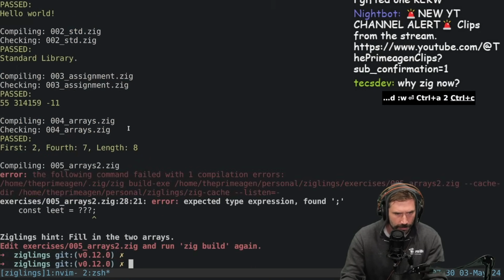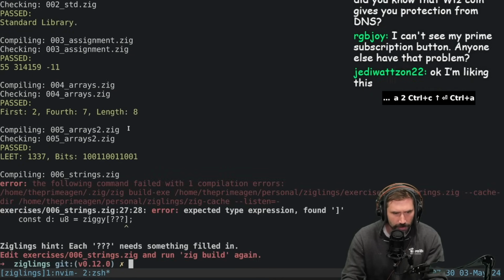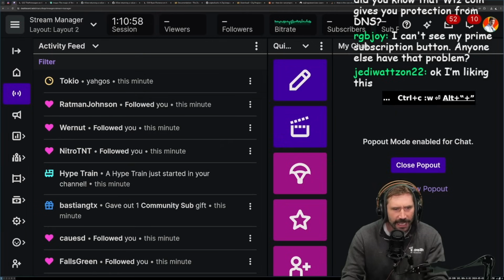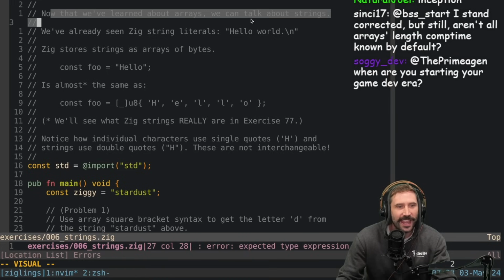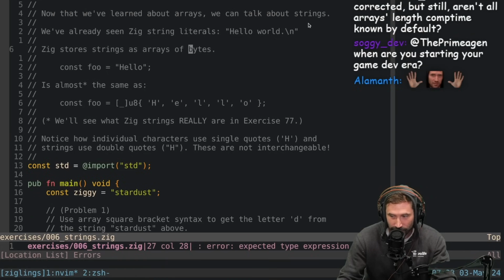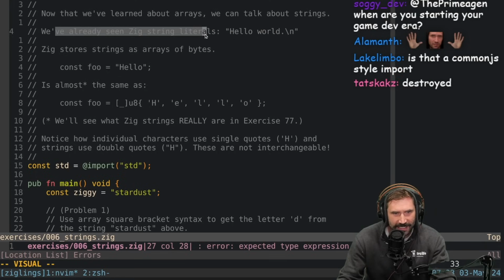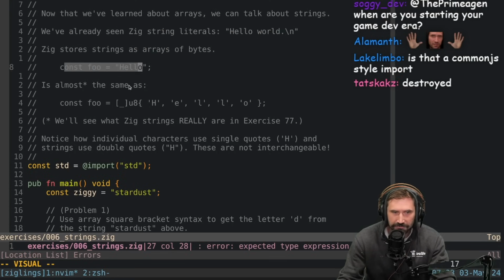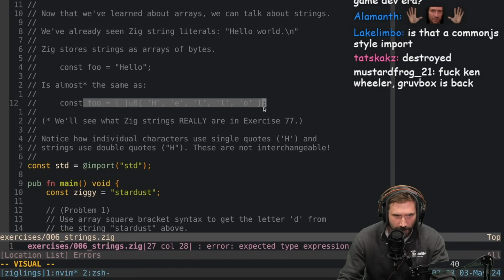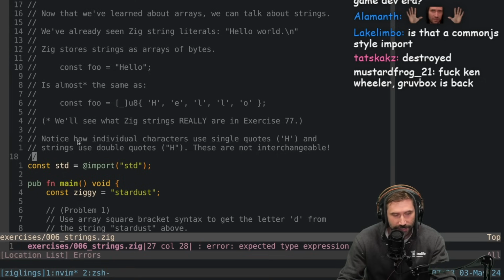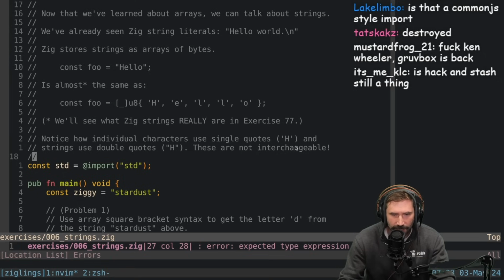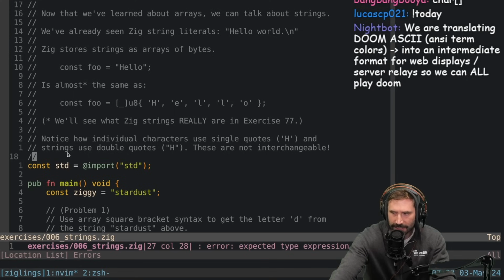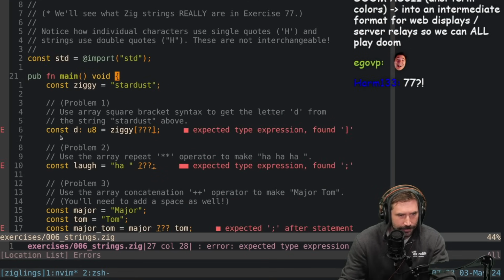Yeah. Cool. Okay. That was kind of nice. I liked that. Okay, hey, now that we've learned about arrays, we can talk about strings. We've already seen Zig string literals. Hello world. Okay. Zig stores strings as arrays of bytes. All right. It's almost the same as this. Almost. I wonder what the almost is. We'll see what Zig strings really are in exercise 77. Oh, geez. Notice how individual characters use single quotes and strings use double quotes. They're not interchangeable. Okay, so like standard string stuff that you'd come to expect.